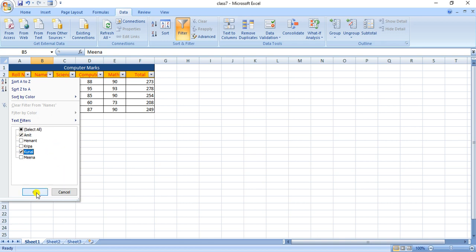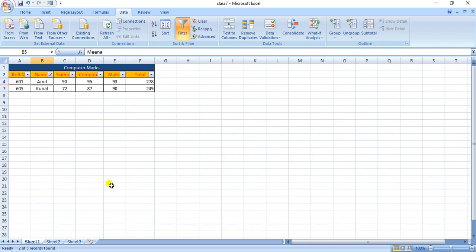As soon as you click on the OK button, you can see that Excel filters the list and displays only the records that meet the specified condition, that is, the records related to Amit and Kunal. So in this manner, you can apply a simple criteria to your data.